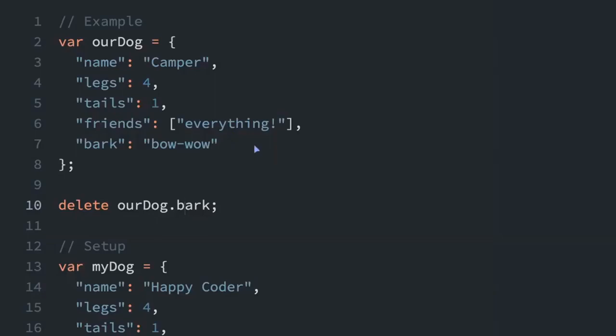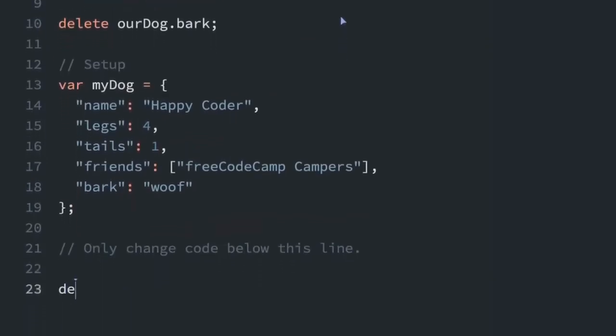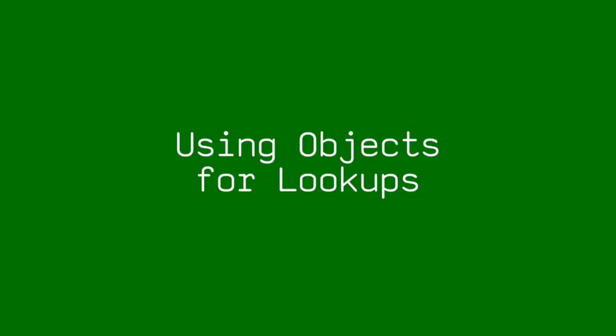It's simple to delete a property from an object. Our dog object has all these properties, and with the delete keyword, delete ourDog.bark. So now this property here, the bark, has been deleted and is no longer in the object after we've deleted it. We can do the same thing down here. This time, we will delete the tails property, myDog.tails. So now the myDog object no longer has a tails property.